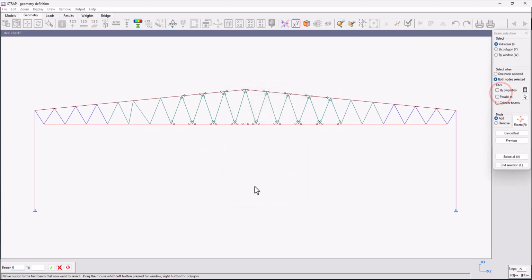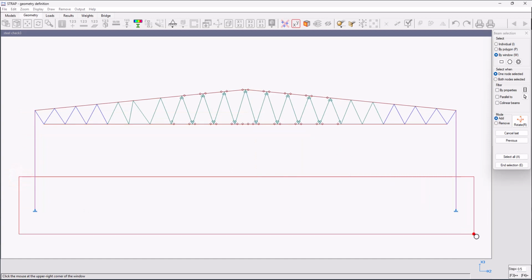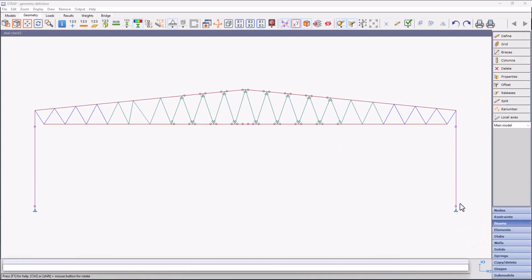The Select When feature will allow us to choose how to select beams. We will be able to select beams by choosing only one node in each beam, or selecting them by choosing all of their nodes. For example, let's click on one node selected and select one node on each column by window. Now we can see that both columns have been selected.